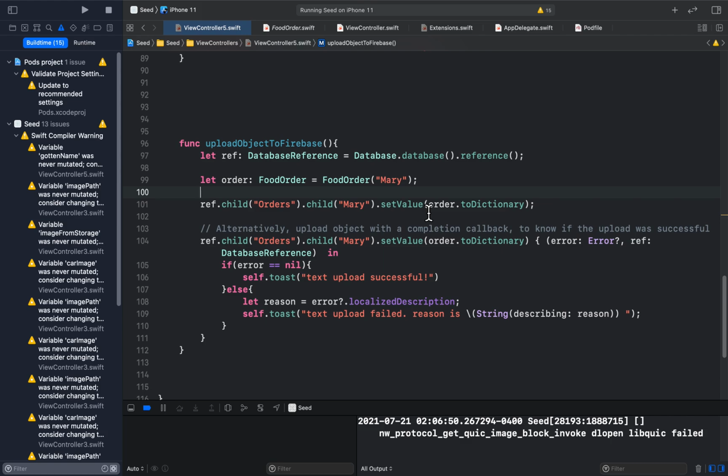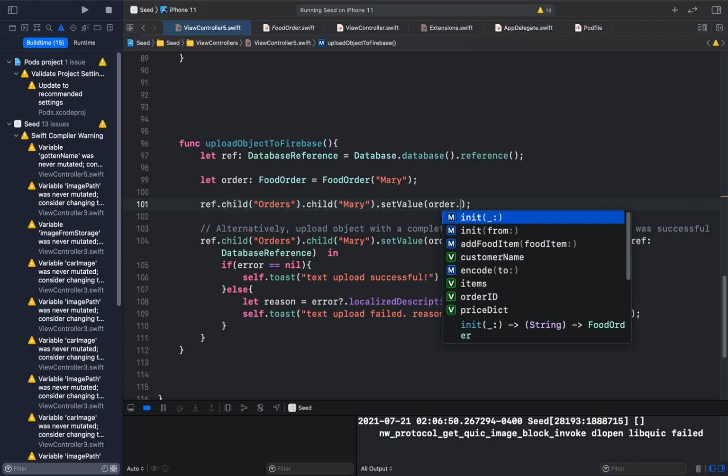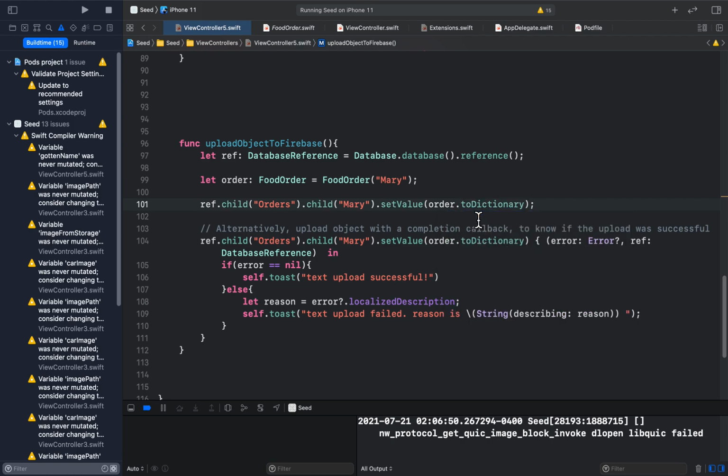Then we say set value. Now, one thing to note here is that we can't directly just put the order object here. It's going to cause an error. We always have to say dot to dictionary. You have to convert it to a dictionary before Firebase would accept it. All right, so with this done, the object will go to the cloud.